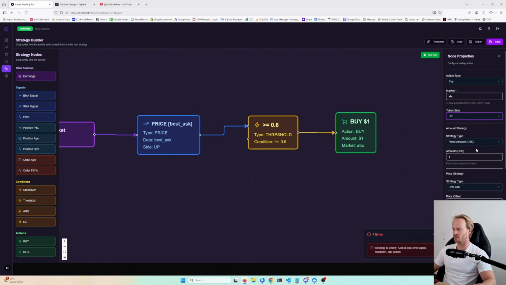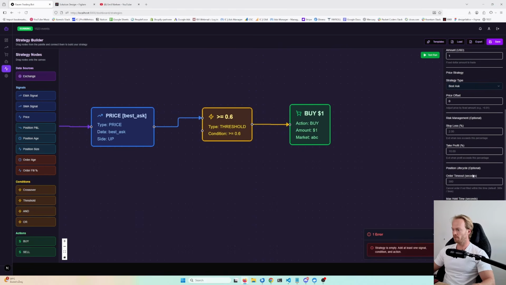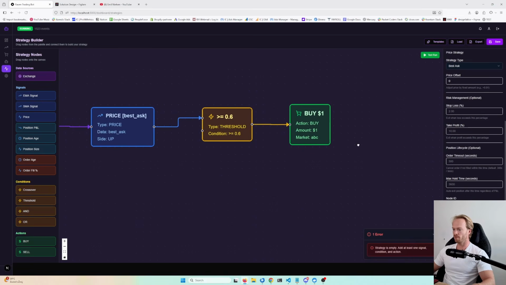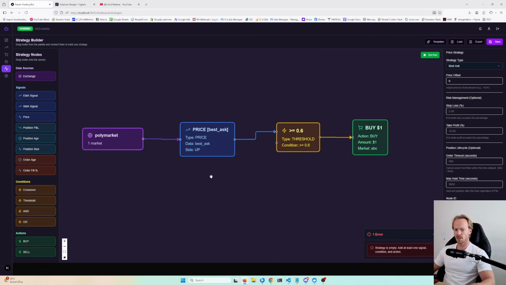And there are other parameters. For example, you can choose the strategy type. That's more about how much you want to buy for. So for example, in my case, I just want to buy for $1. But I can also do a percentage of the capital. Maybe I want to do 5% of all the capital, and other criteria. And then you have different metrics for risk management and the order timeout and so on and so forth.